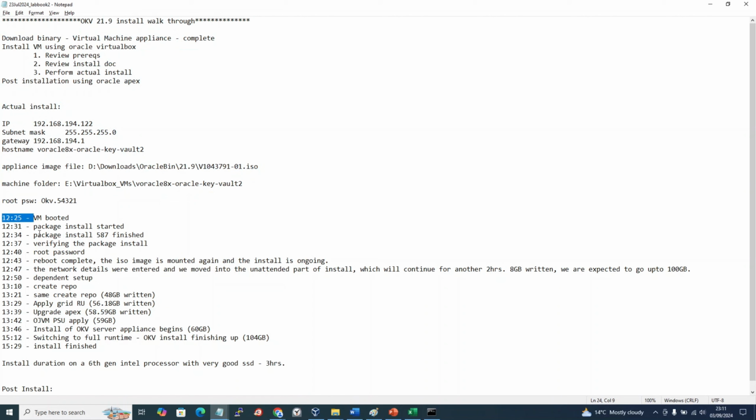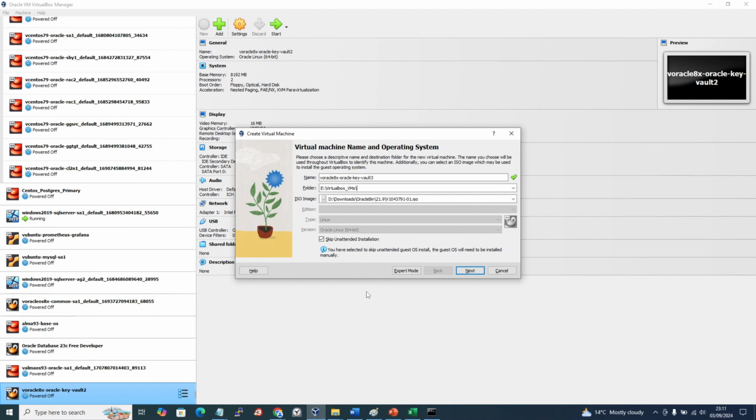And I also brought forward my previous installation procedure. You can see it starts at 12:25 and it's going to finish at 15:29. So 3 hours it's going to take. Let's start now. So I already gave the machine name Oracle Key Vault 3.